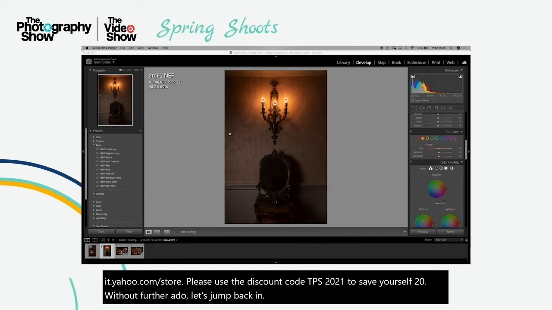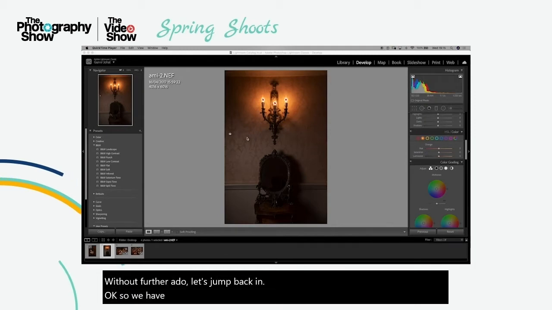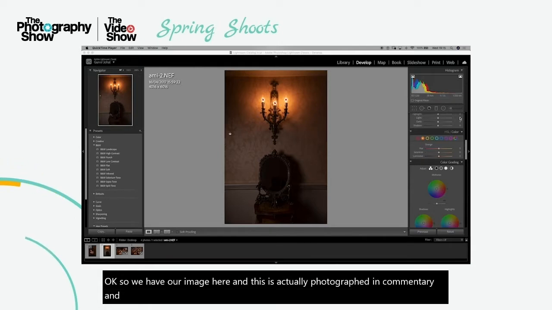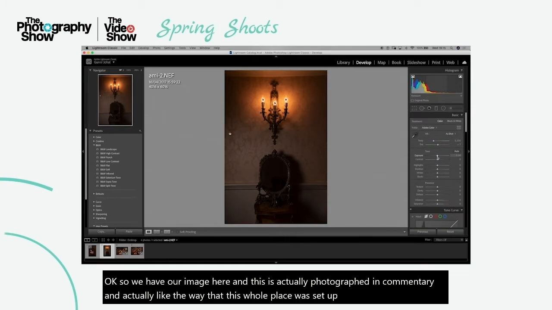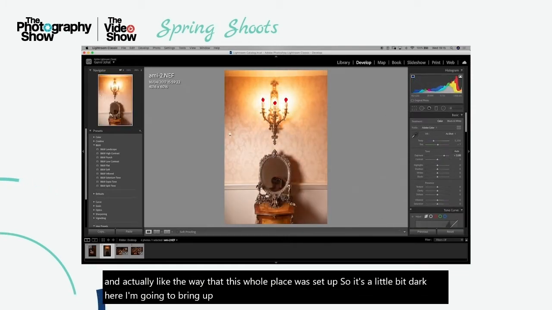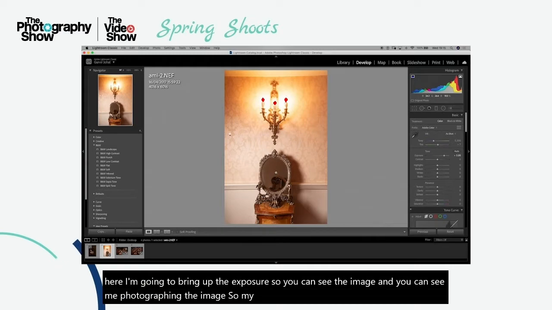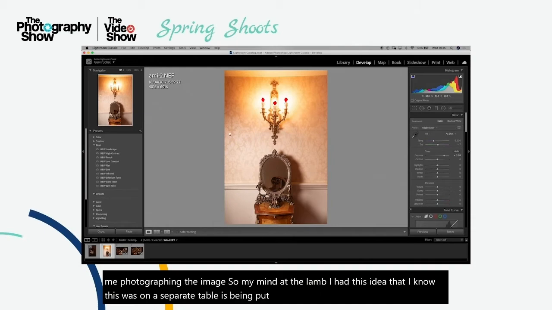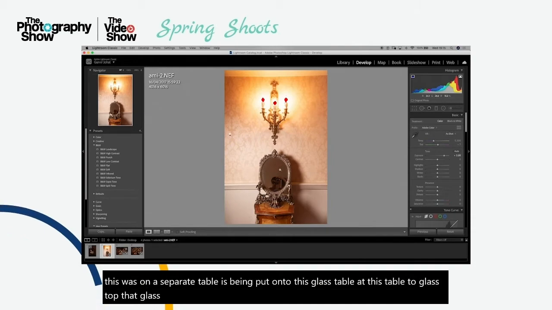Okay, so we have our image here, and this is actually photographed in Commentary, and I actually like the way that this whole place was set up. So it's a little bit dark here. I'm just going to bring up the exposure so you can see the image and you can see me photographing the image. My idea was that this was on a separate table. It's been put onto this glass table, a table which had a glass top. That glass top's been removed to create something like this.